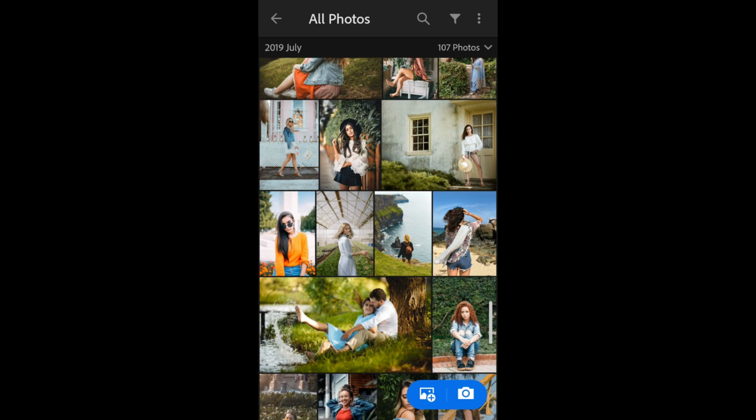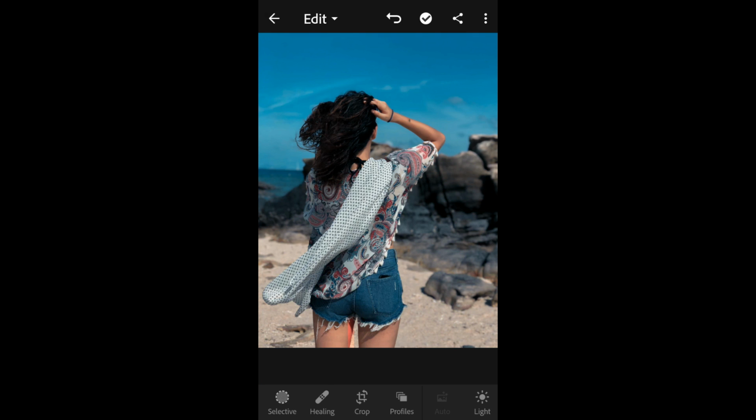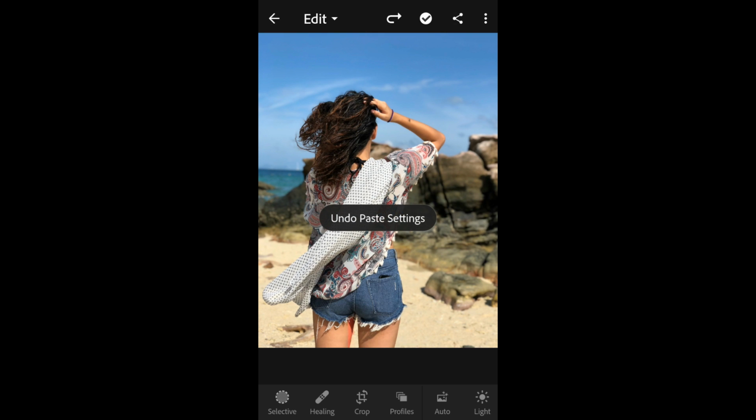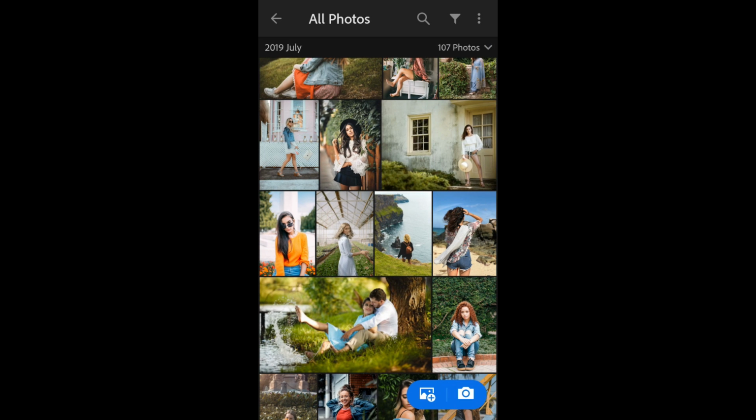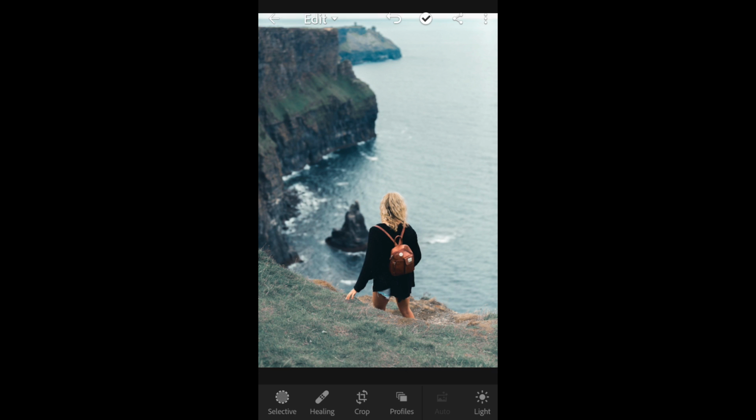Now I just want to paste this preset and apply it and make it look similar to that of Sam Kolder. And you can see the difference. Here is the before and here is the after. It is really looking very similar to that of Sam Kolder. Let's apply this preset. Click on the three dots and select the paste settings and you can check out the difference. Here is the before and here is the after.